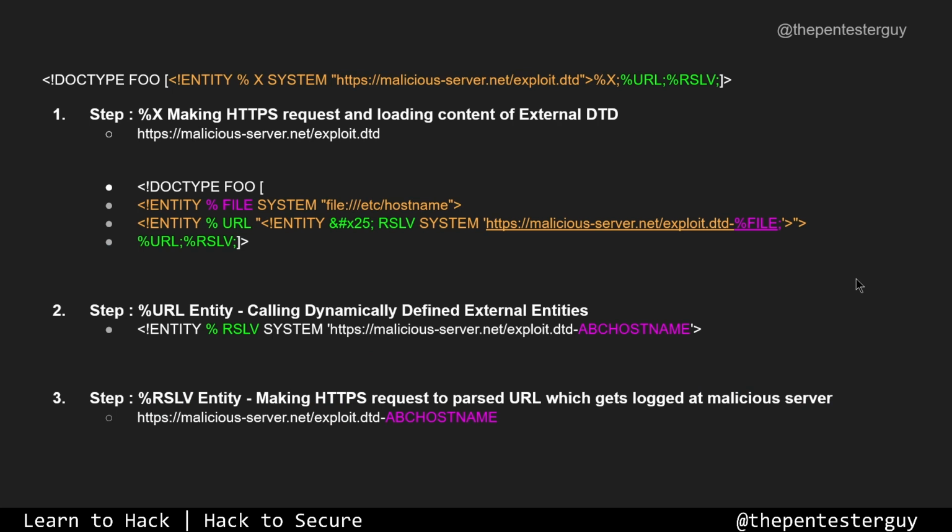So initially, to summarize how it is actually happening, let me explain it step by step. When we declared this doc type, defined this entity and called this entity, in the very initial step, what happens is it will make a request to the external malicious server's DTD. That is the external DTD. The HTTP request and the loading of the external DTD is being done using the entity X.